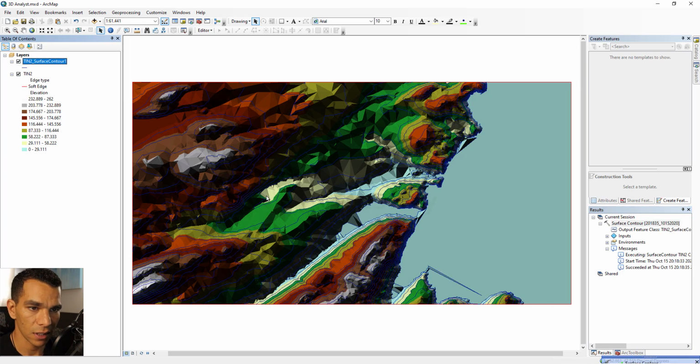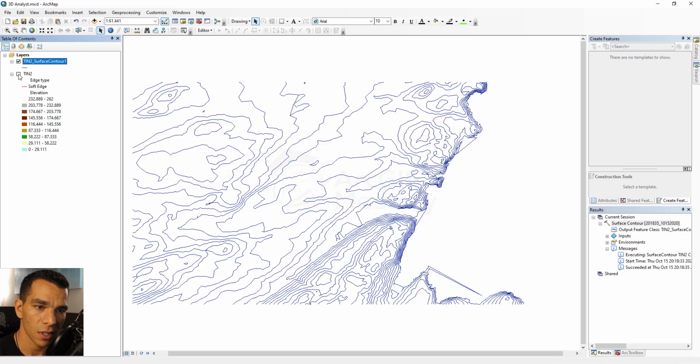It says succeeded. It was added to the map, and as you see we have very thin lines right here that represent the contours. So let's hide this one, and now you have your contour lines. Some of them are closed, so we can actually convert these to polygons, and we will see how to do that right now. And some of them are not closed because they continue out of our image extent.